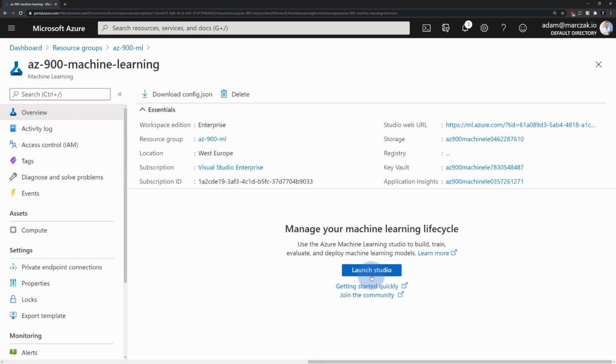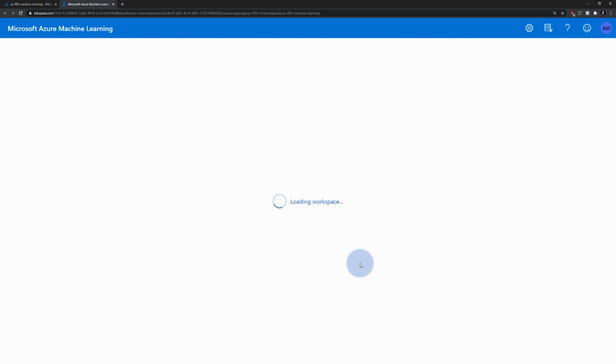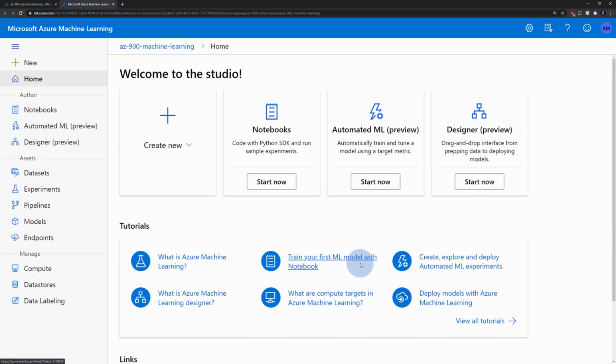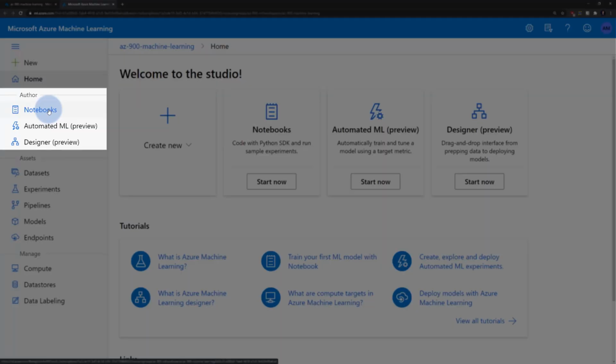In order to go to machine learning workspace, we need to hit the Launch Studio button or hit this URL here above. So let's click on Launch Studio button, which will open Azure Machine Learning Studio. This is a web-based visual interface for management of the entire Azure Machine Learning service. For example, in the author section, you have notebooks, automated ML, and visual designer.